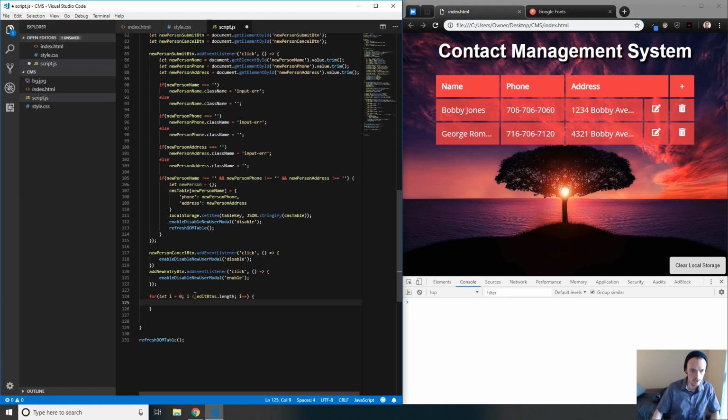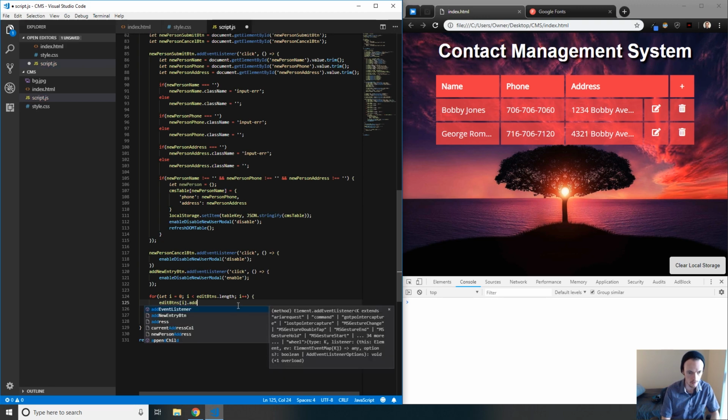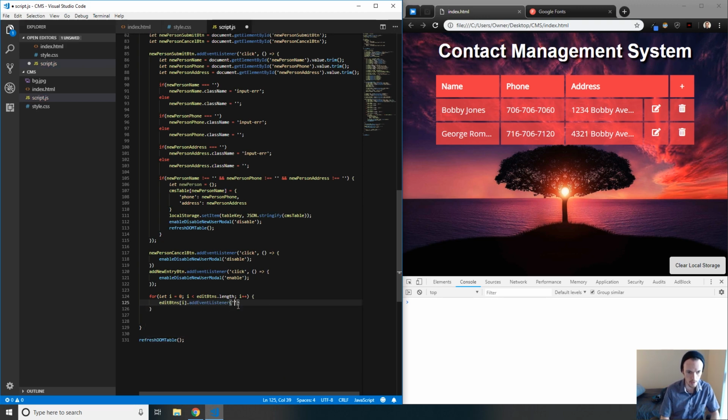Okay, so go ahead and set this loop up, and then for each of the items in this array, we're going to say edit btnsi, so the element that we're currently on inside of the edit buttons, we're going to add an event listener of type click, and we're going to do all this stuff whenever we click on one of them.